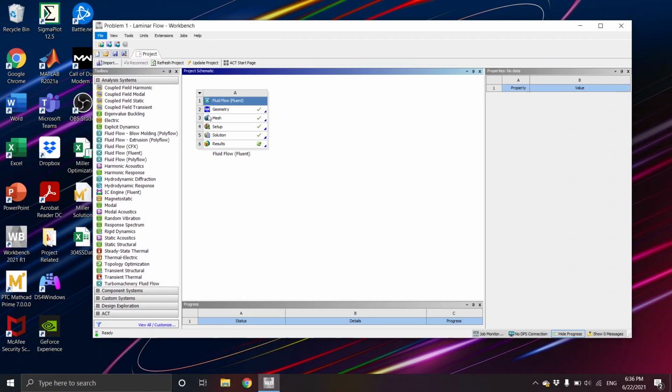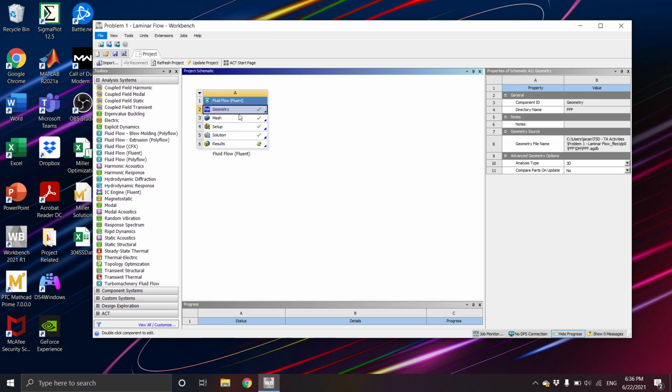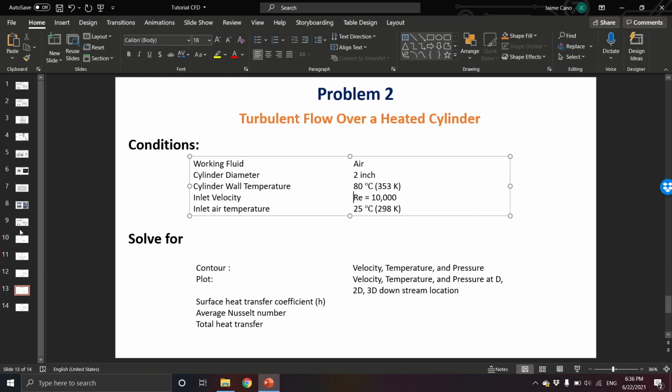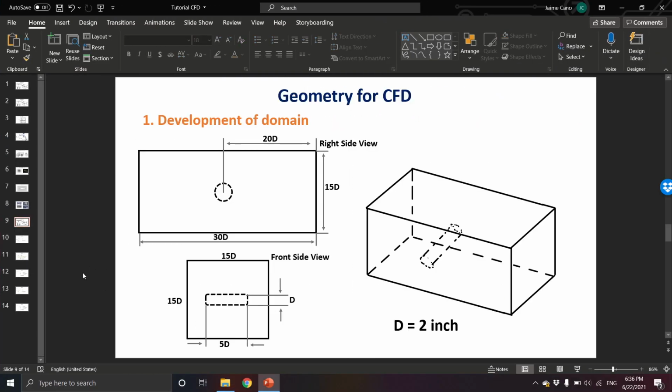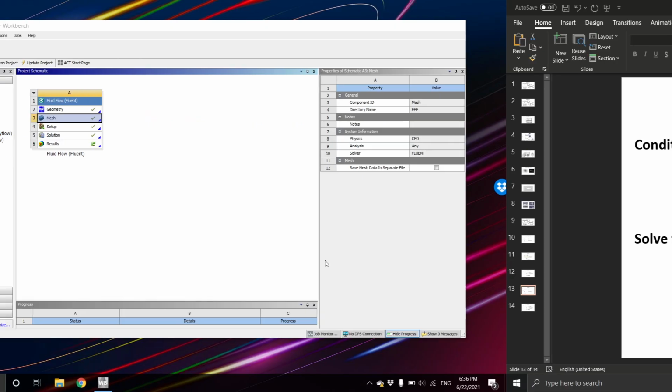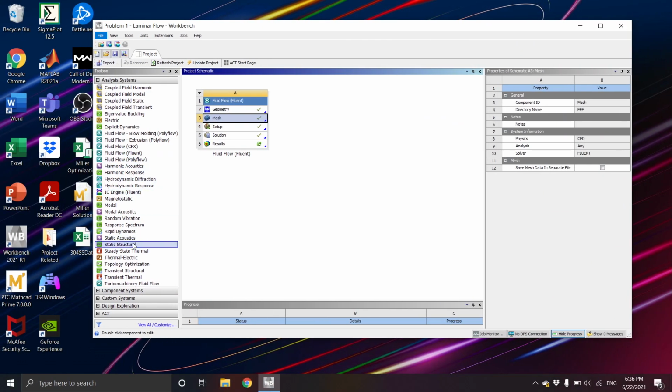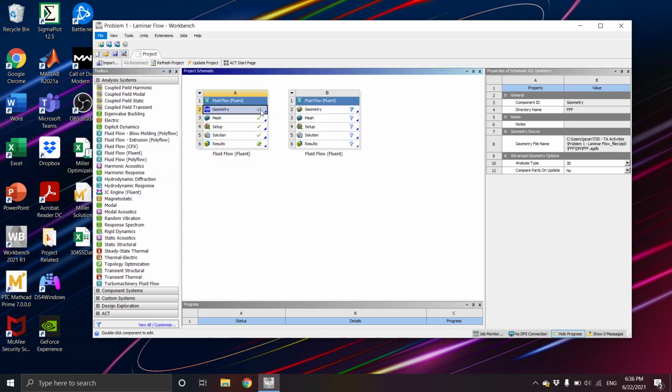So I'm taking the same problem that we did last time, same geometry and mesh, so you can recreate it yourself. Or I'm using the same problem, and what I'm gonna do is connect the previous geometry that we used to our new one.